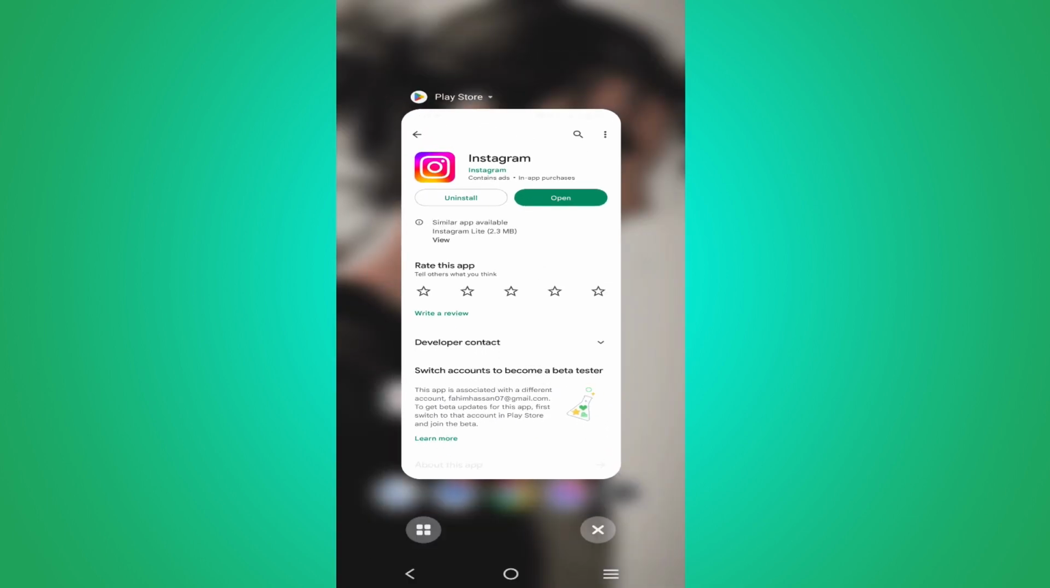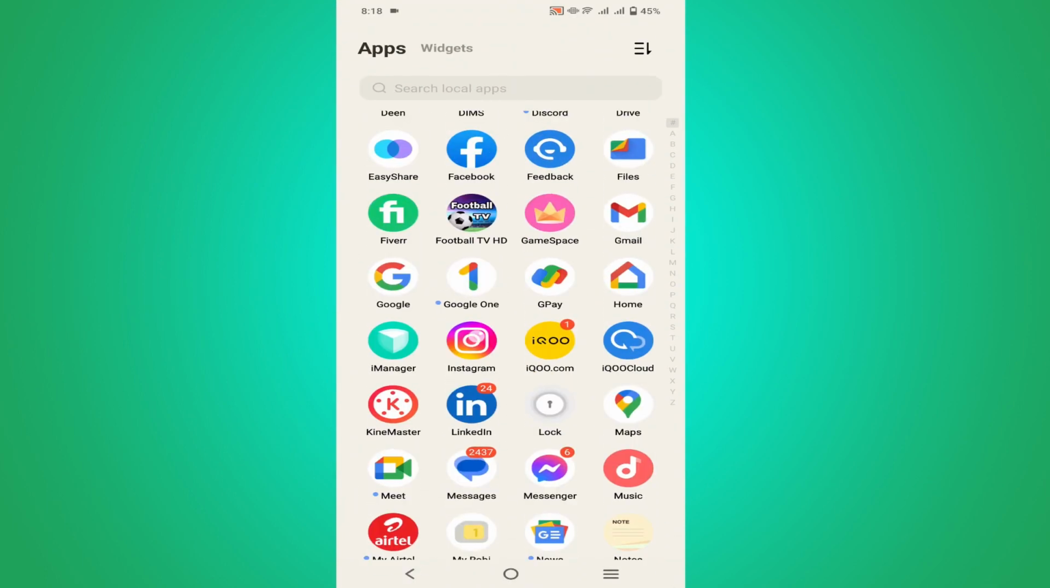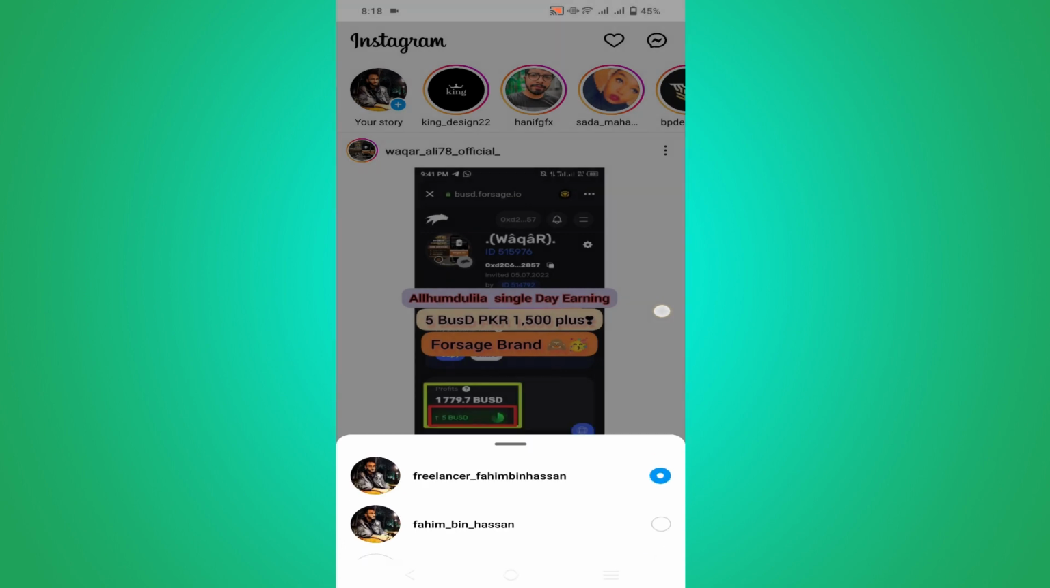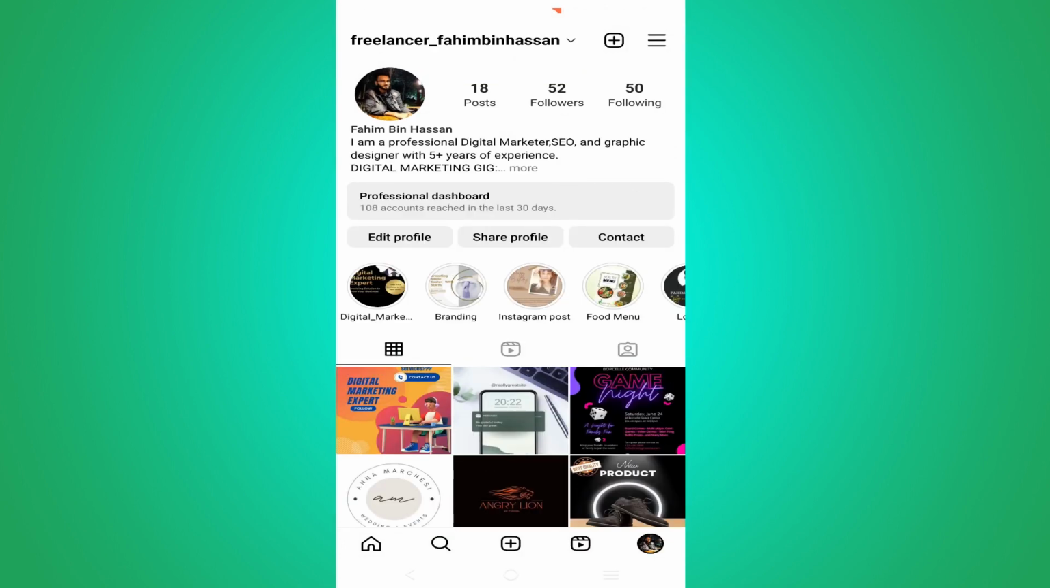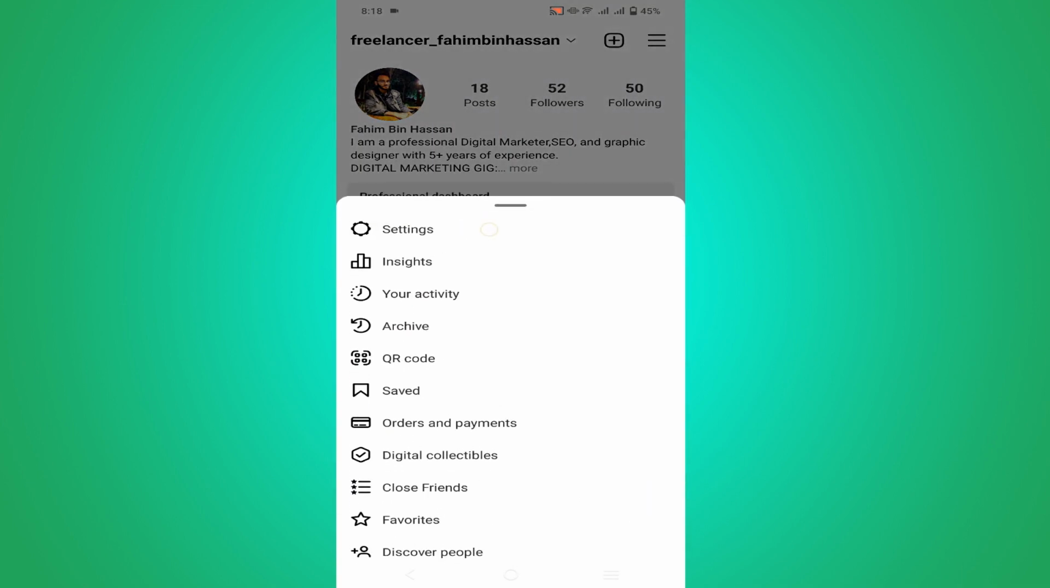Then all you have to do is go to your Instagram app and click your profile icon on the bottom right corner and click those three straight lines on the top right and go to settings.